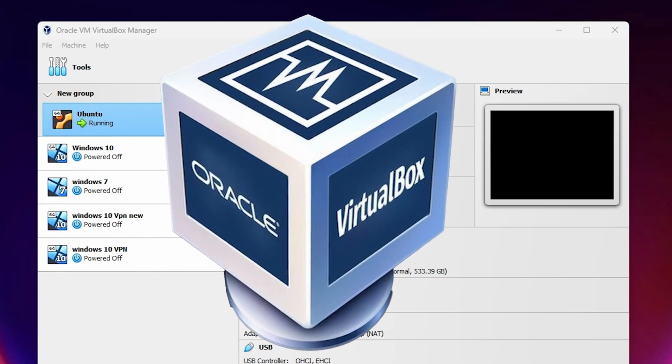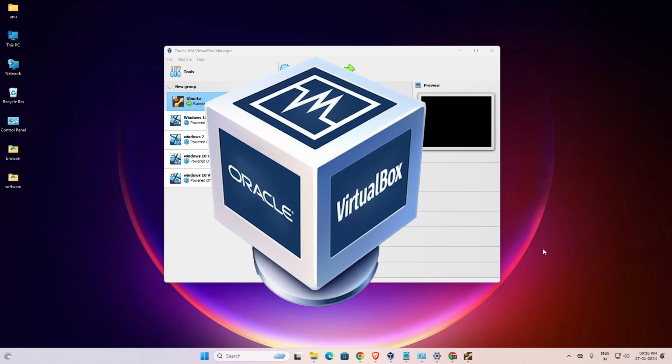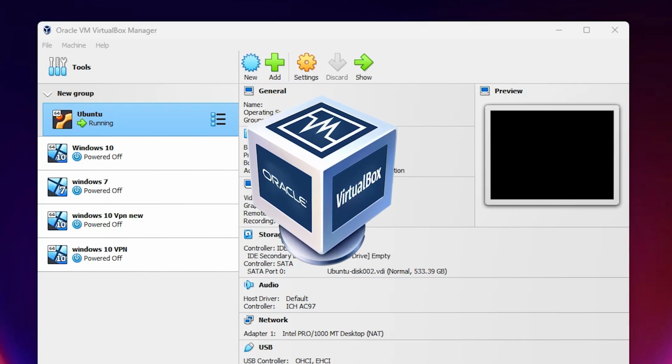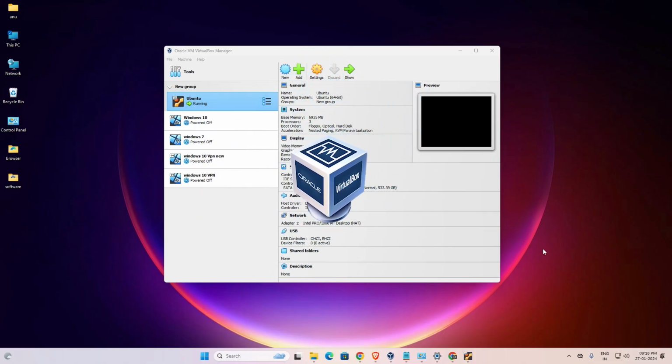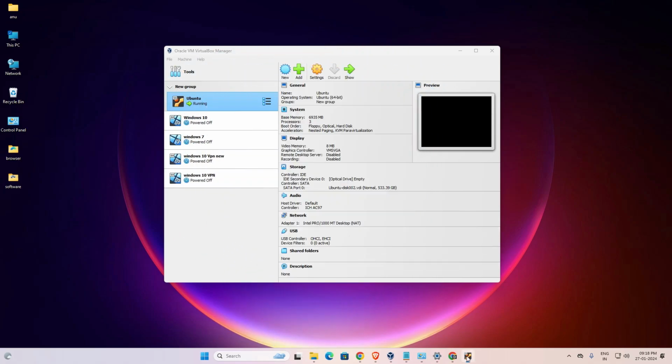In this video, we are going to see how to fix the black screen problem in VirtualBox. Ubuntu or Linux operating system is showing a black screen in VirtualBox. This is our problem and we are going to solve it in the very simplest way. So let's go to our video. Here my Ubuntu operating system is running, but it's showing me a black screen or blank screen, and we are going to fix this problem in the simplest way.